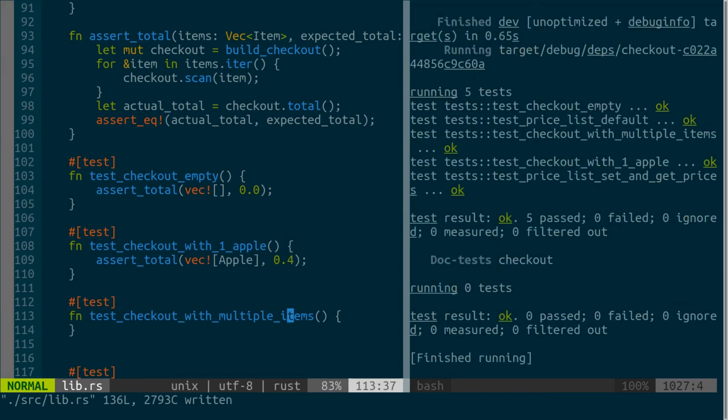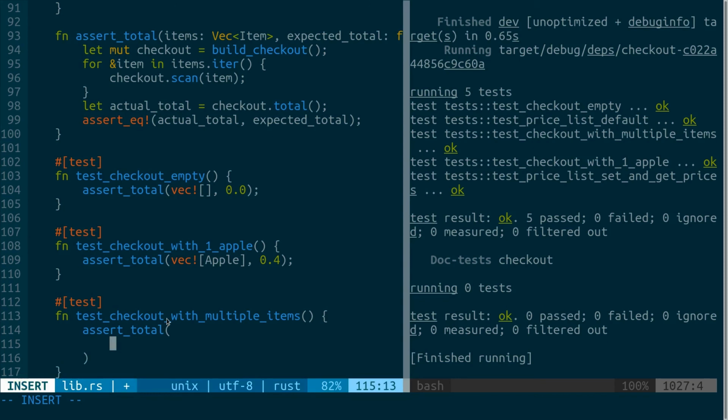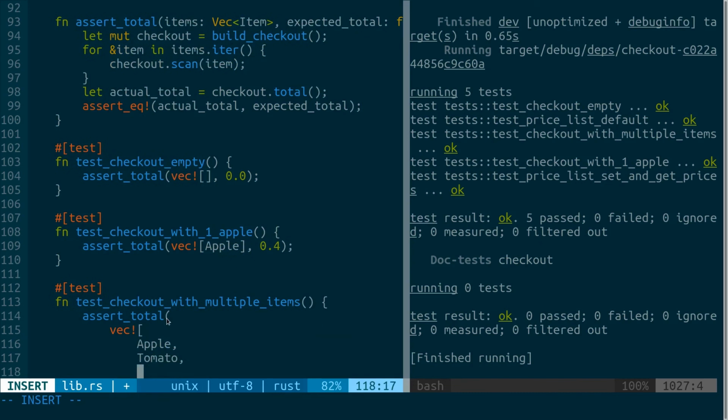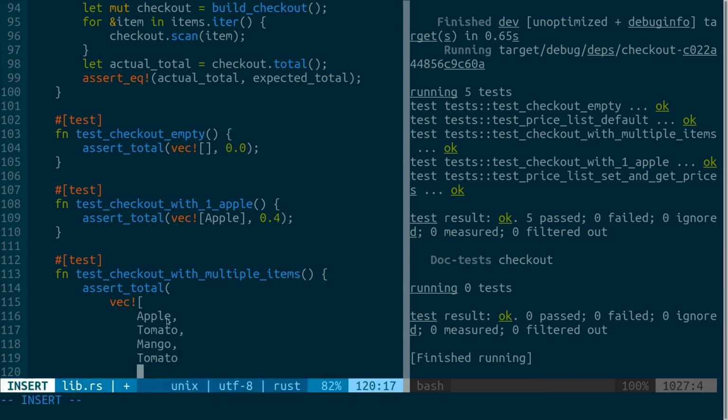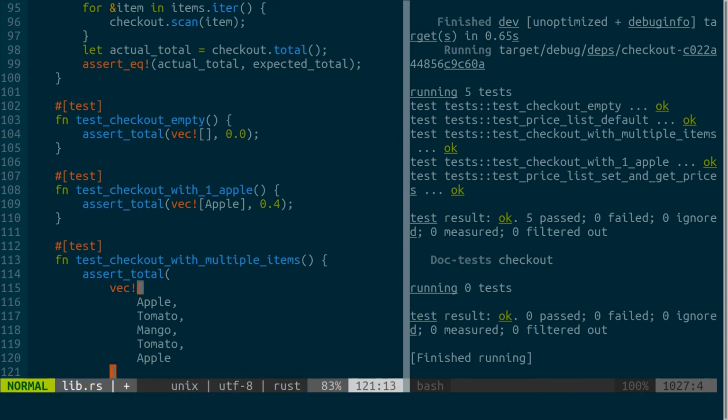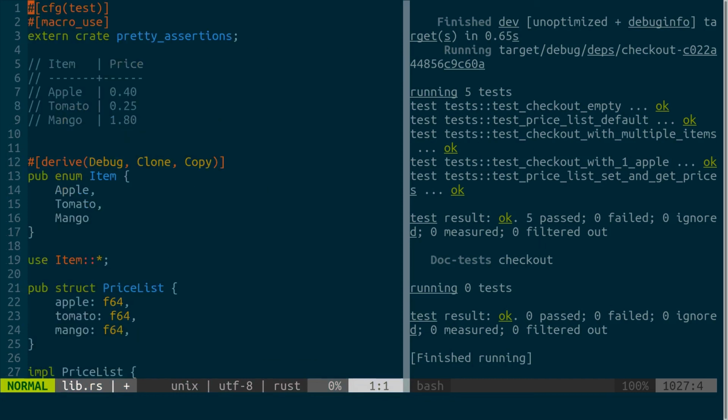And finally, let's implement this more complicated test with multiple items. Again, I'll use this assert total, and let's say I scan one apple, then one tomato, then one mango, then again one tomato, then again apple. And what do I expect here? So price of apple is 40 cents, right? 40, 25.